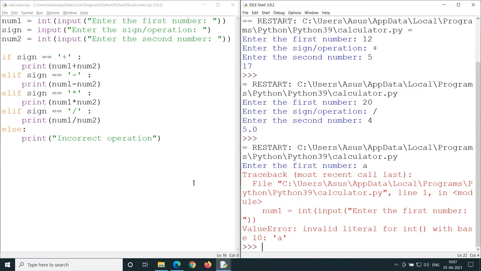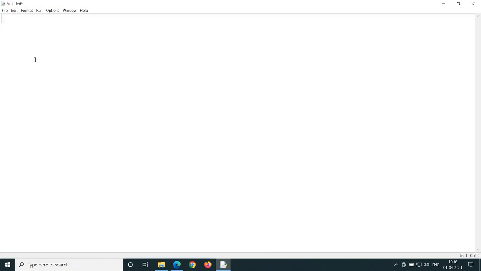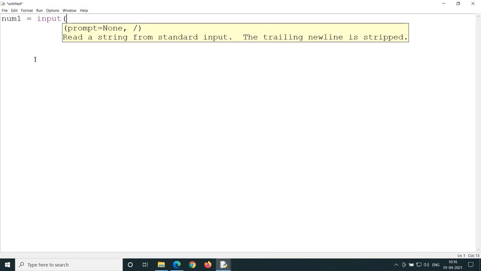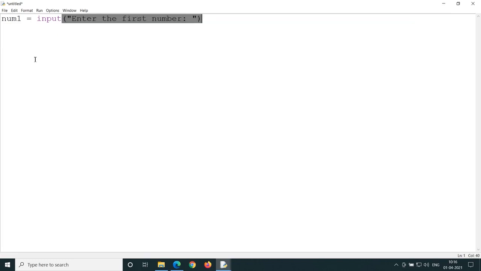The purpose of any calculator is to take numerical input from the user and perform mathematical operations on it. So, the first part of our code needs to be the user input section. num1 equals input, "Enter the first number". "Enter the first number" is a string, so we enclose it inside double quotes. Input is a function and hence the round brackets.